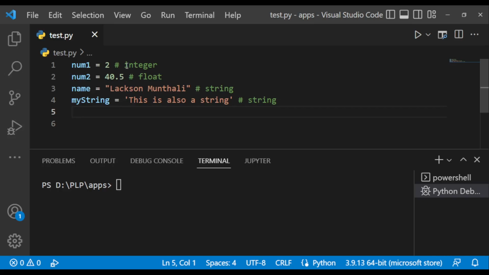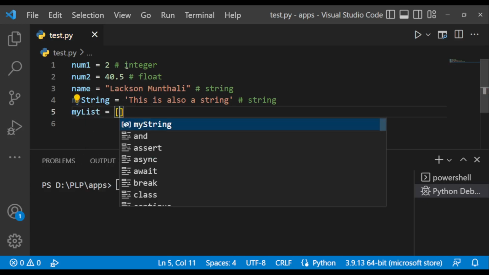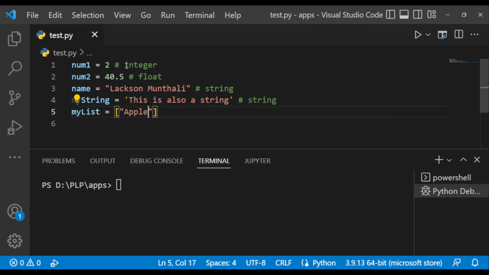Then there's another data type that I'll talk about. It's called a list. A list is a collection of items. It's declared like this. You use square brackets, then you add your items in the list. A list can have different data type values. In this case, I've added a string, an integer, and a float, as you can see.